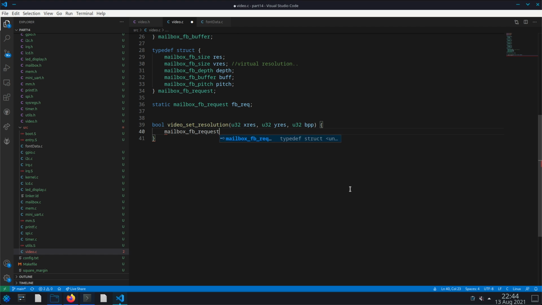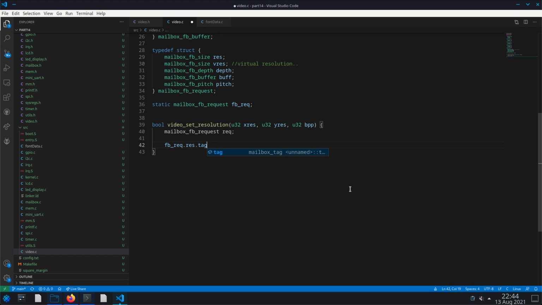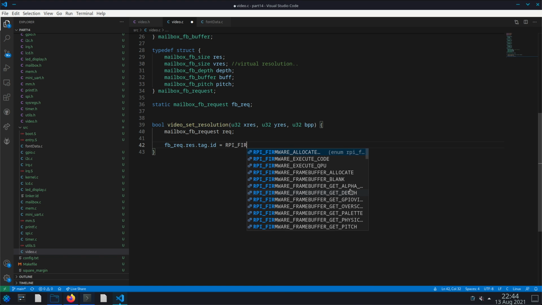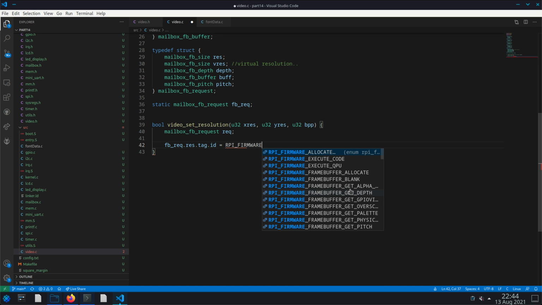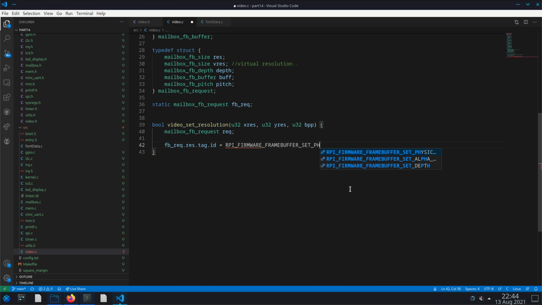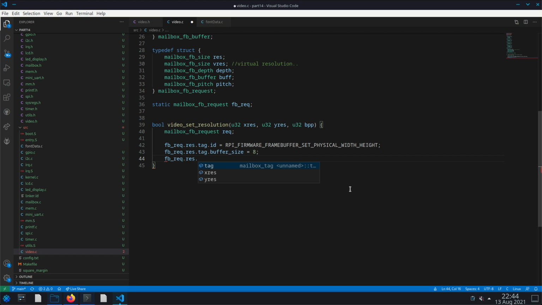So now I'm going to create this request object. Actually, we didn't need that request object, but so the frame buffer request res tag ID. So this is going to be RPi firmware. Let's see, it's frame buffer set physical width height. It's a nice long variable name, or not variable but constant. So that's the tag ID. The buffer size for this is going to be 8, because we're giving it 8 bytes total. And the value length is also going to be 8.